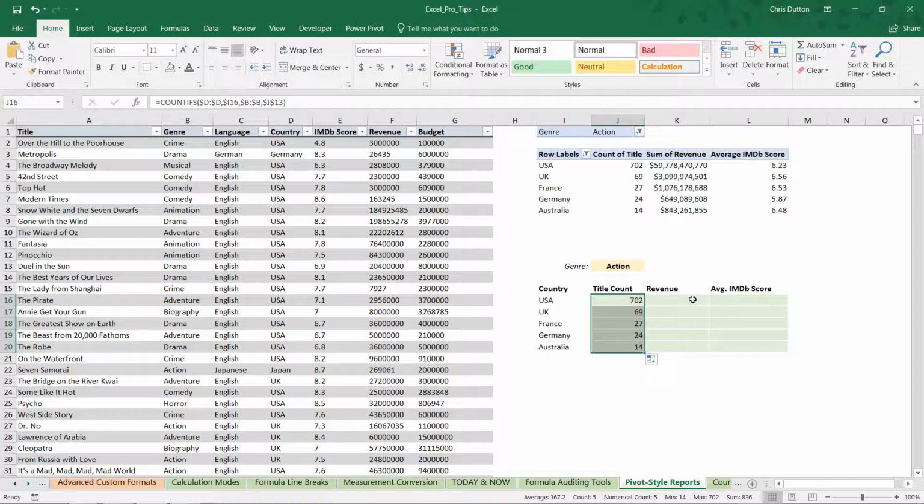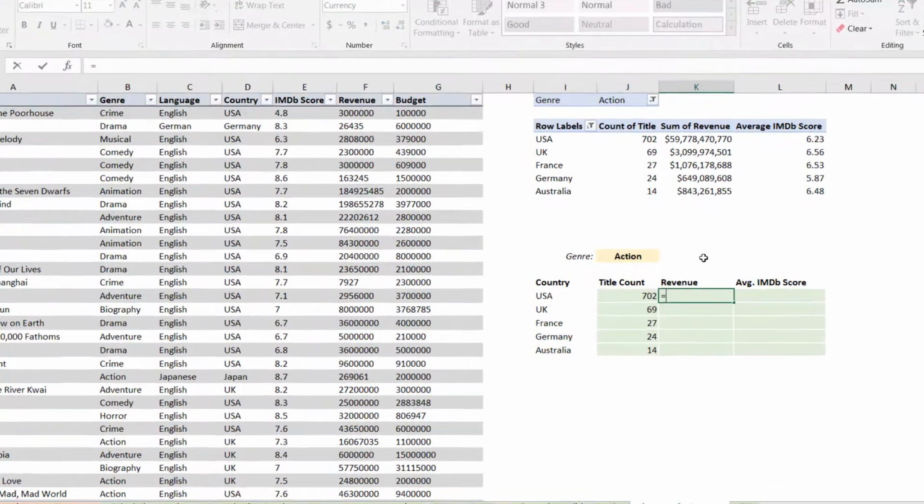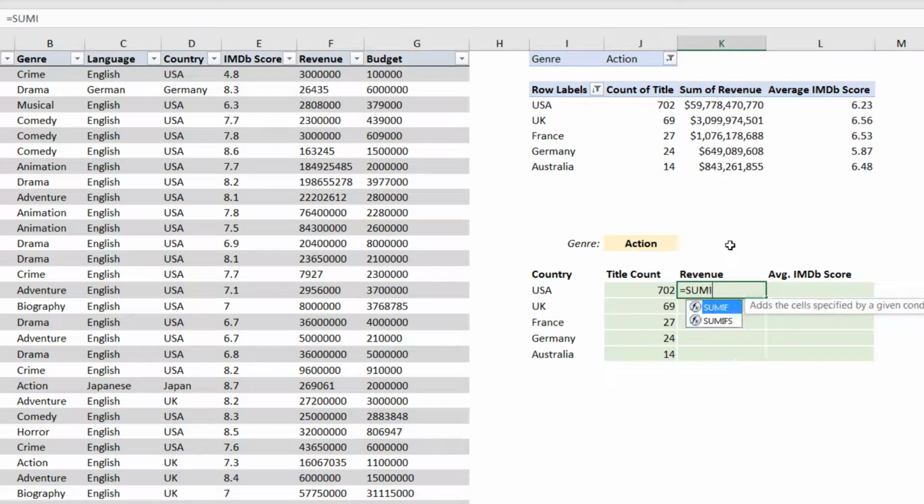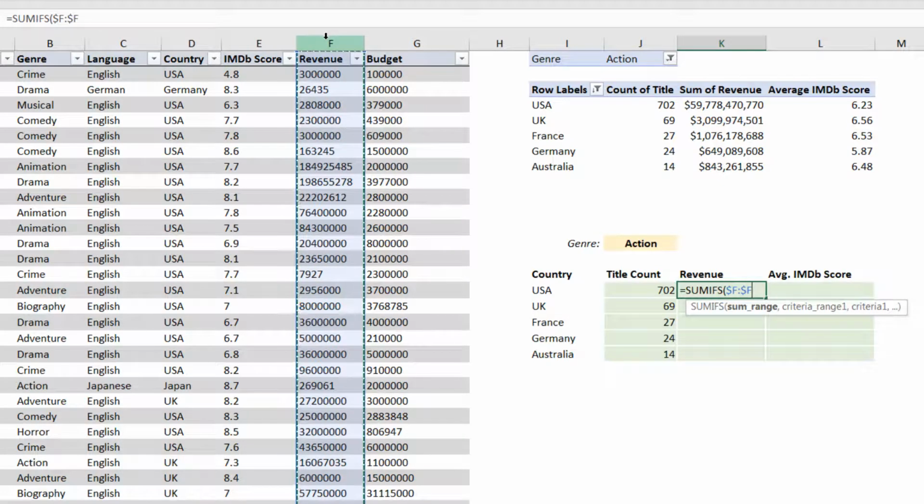All is good there. Now we're going to follow a very, very similar approach here to calculate revenue, except we're not counting this time, we're summing. So same exact logic, we're going to use SUMIFS. And the only difference is we're going to start with the sum range. The values that we want to add up live here in column F, the revenue values. And now we just enter those criteria ranges and values just like we did before.